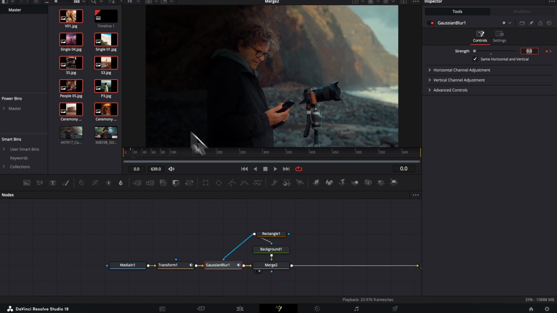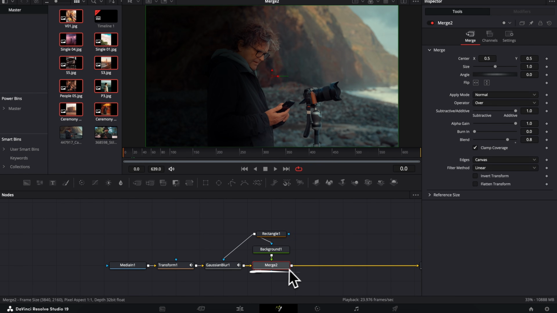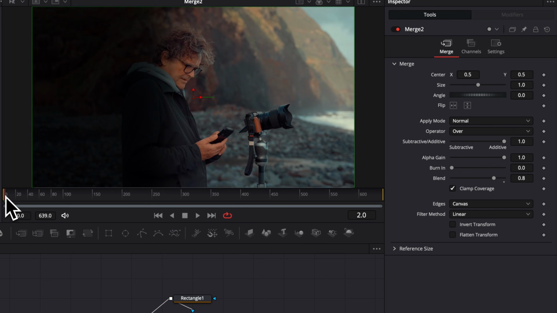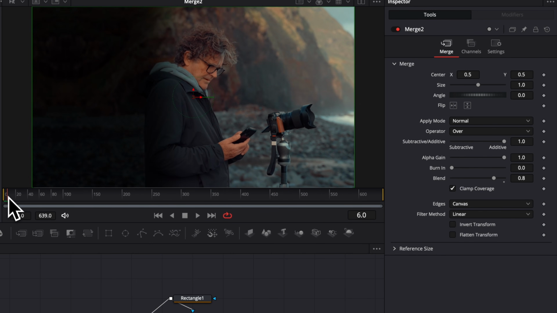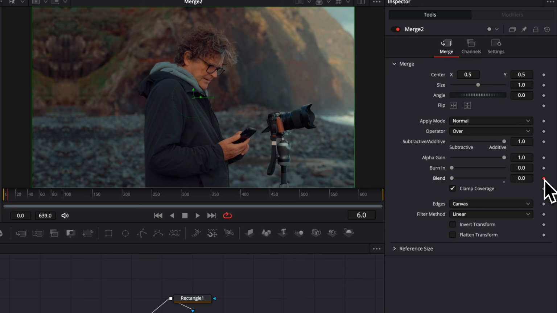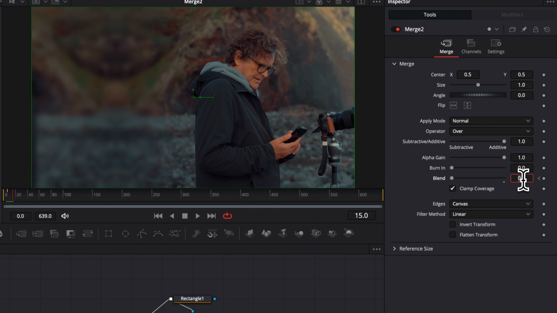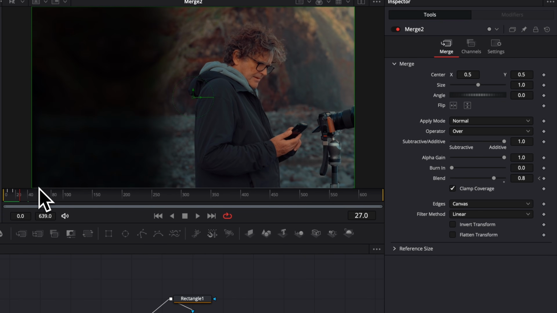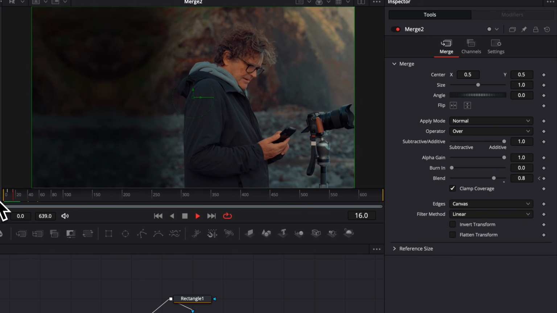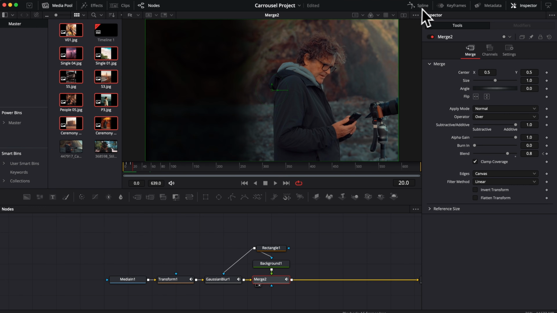And now lastly, we're gonna have our opacity. So here I'm gonna go to the merge, but for this one, I'm gonna start it a bit further. So let's say here, frame 6, I'm gonna put here the blend down to 0. And then I'm going back to frame 15 and I'm gonna put the blend to 0.8. Now, if we play it, the animation is not very nice and not very smooth. We're gonna need to adjust some stuff in the spline editor.